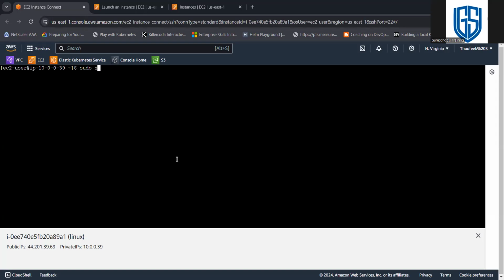Why do we use the sudo su command? Any idea? Switching to super user, yes, right. Sudo su. So now we are the user, and the username is ec2-user. It's a normal default user.